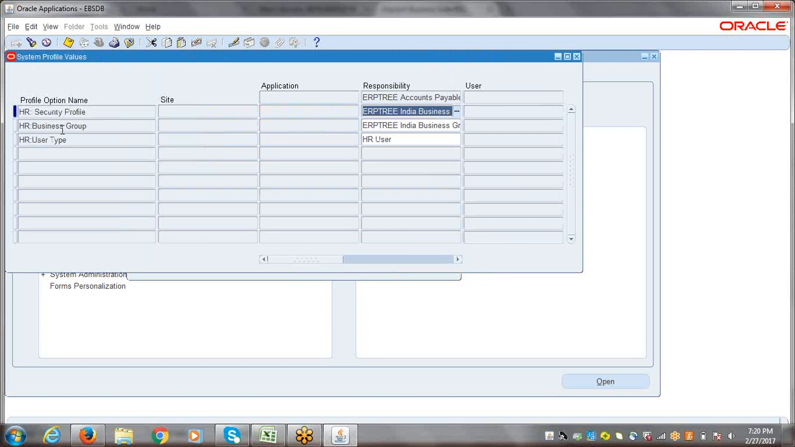How many profile options can you see for this responsibility? Three. One is HR security profile. The second is HR business group. The third is HR user type. So this HR user type we assigned, and HR security profile also we assigned. When you assign the HR security profile option to any responsibility, the system automatically assigns the HR business group to the same responsibility. That is automation, as we already discussed. Same proof you can see here.